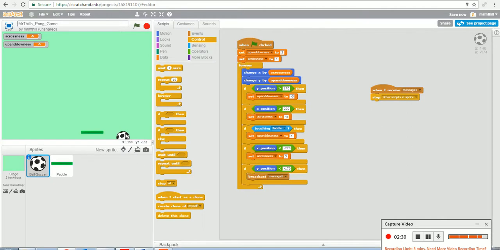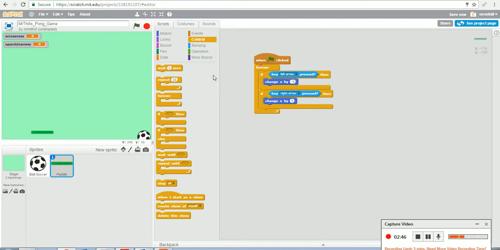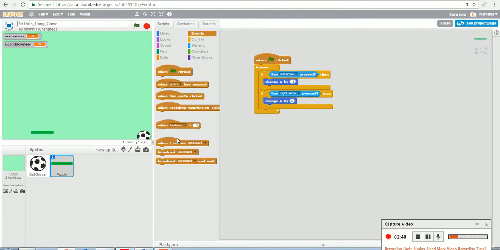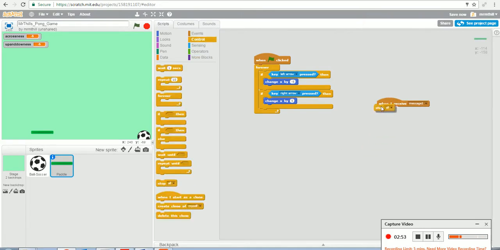So now when I run my script, the ball bounces around. If it hits the paddle, it bounces off the paddle. If it misses the paddle and it gets below minus 170, the paddle stops. I will also stop my script now. I will go over to my paddle's script and do the same thing here. So when I receive message 1, I will say stop, then stop the script.